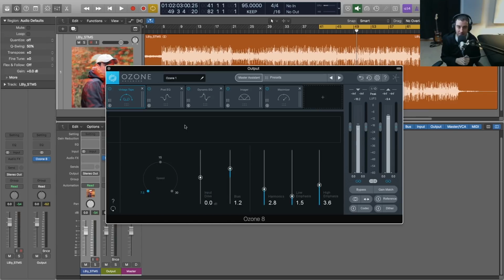Today I've got a new tutorial where we're going to talk about tape. We're going to talk about tape saturation, tape emulation, specifically using the vintage tape module in Ozone 8 Advanced. This is probably my favorite tape emulation. It's based on a Studer A810, which is a famous mastering tape machine, dual tape deck.